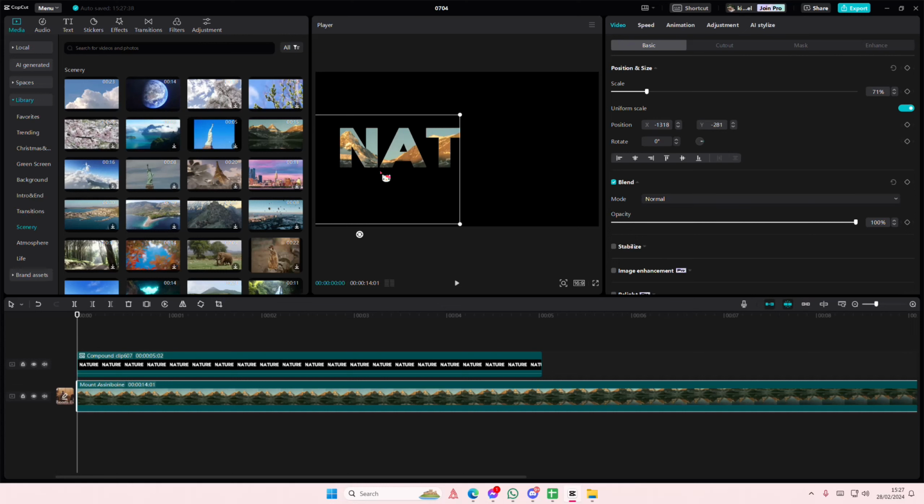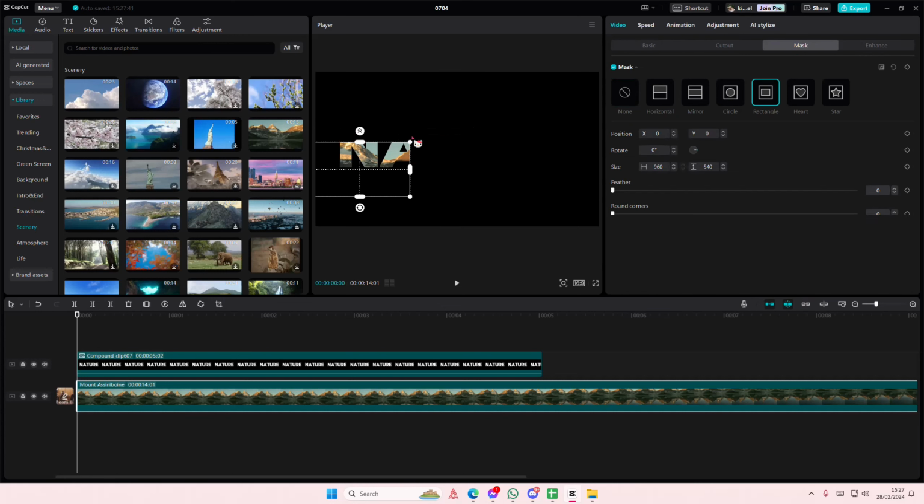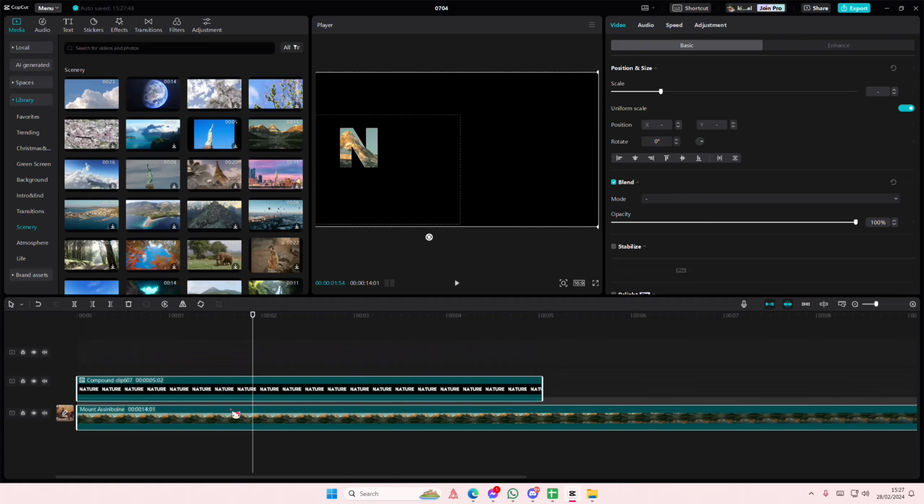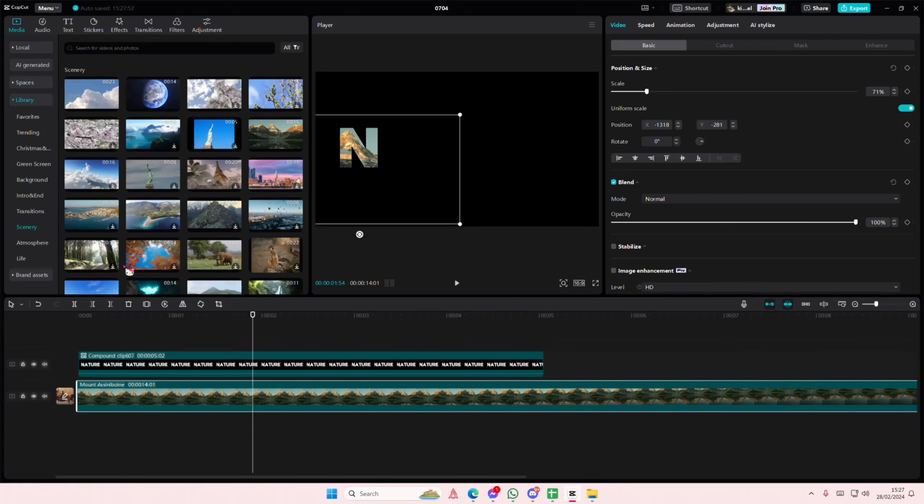And then from here, if you want different settings for each letter, I'm just going to place it where I want it first, and then I'm going to go to mask and select rectangle, and I'm just going to do this essentially, and I'm just going to do that for 5 more.